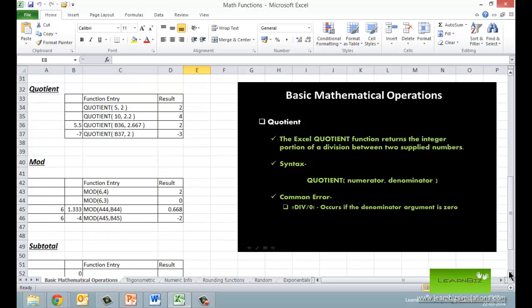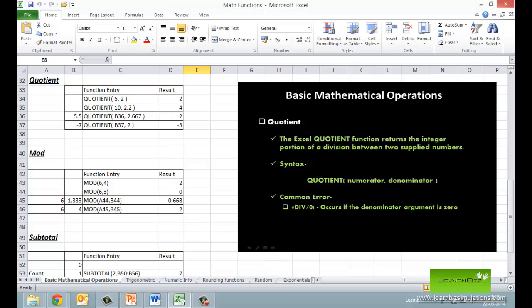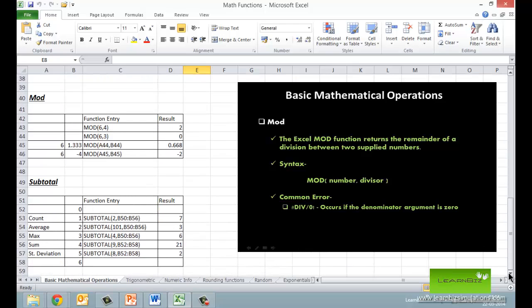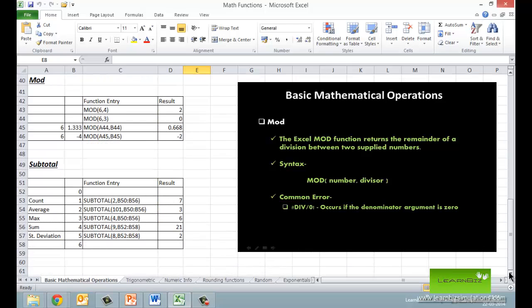The next function is the Excel quotient function, which returns an integer portion of a division between two supplied numbers. Some of the examples are given here. It can give a division by zero error if the denominator is zero. After the quotient, it's time for the remainder. The Excel mod function returns the remainder of a division between two supplied numbers. Note in the examples that the argument could be decimal as well as negative numbers.